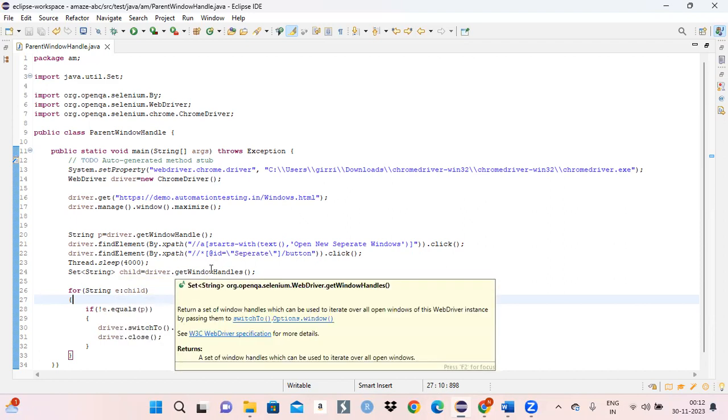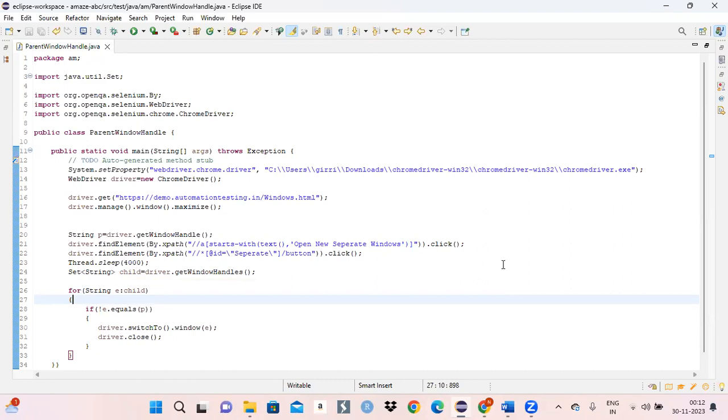String e is initiated. Now I have to check whether it is equal to the parent window only or whether any other windows are there. So I check if the loop value is equal to the parent window. If it is not equal to the parent window, then all those windows can be closed. Only the parent window has to be kept aside, and other than the parent window, all the windows can be closed. This is the meaning of the instruction.